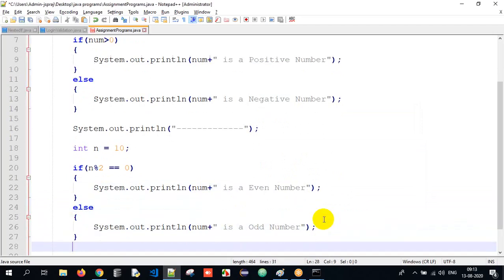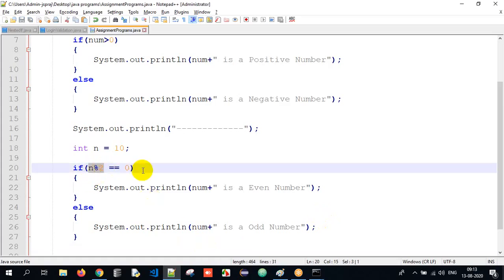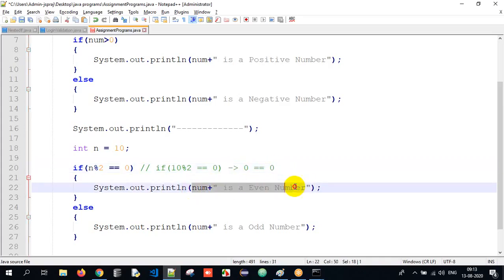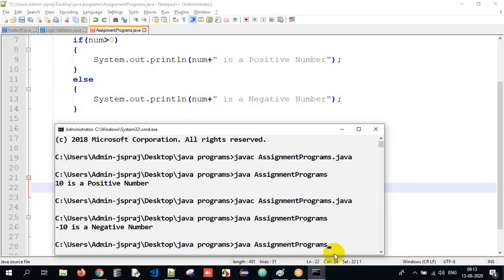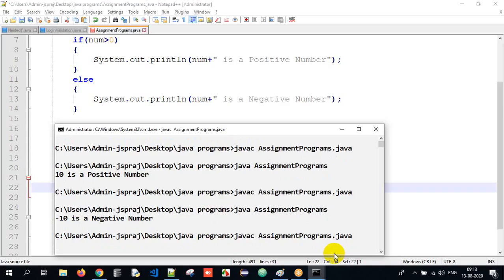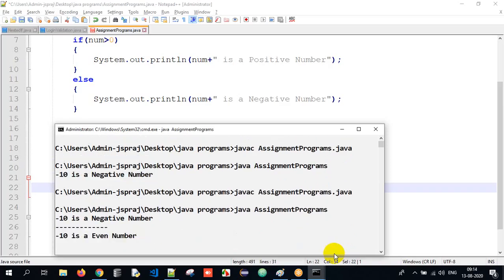Guys, do you require rocket science for it? Absolutely not. See here: if n mod 2, that is 10 mod 2, equals 0. 2 fives are 10, remainder is 0. Is 0 equal to 0? Yes. Therefore, it is an even number. So will I get the output here? 101% I will get the output. See, compile it and interpret it. Did I get the output?